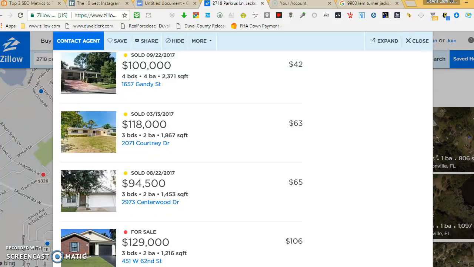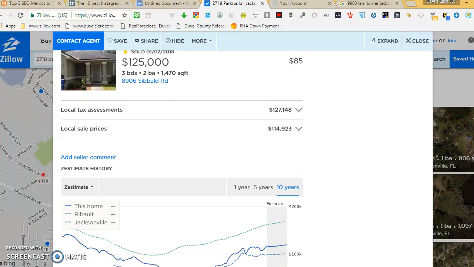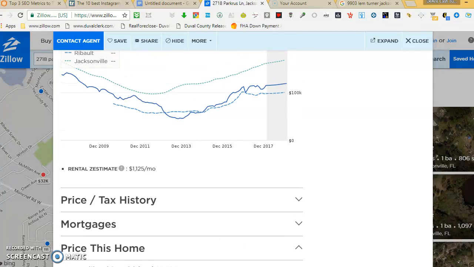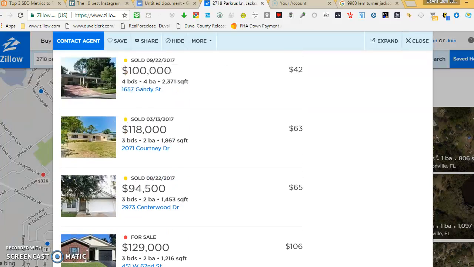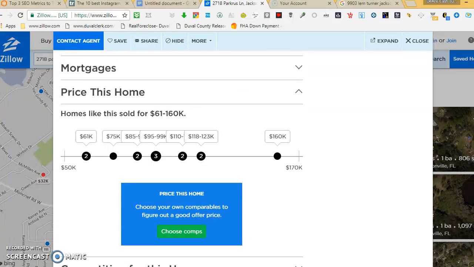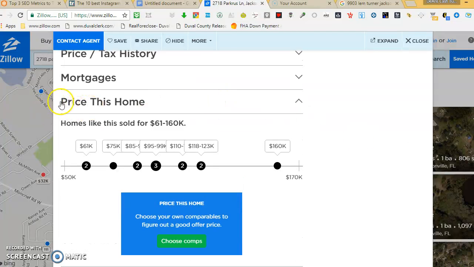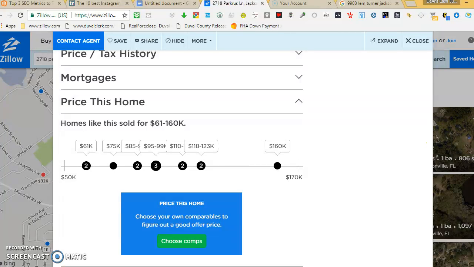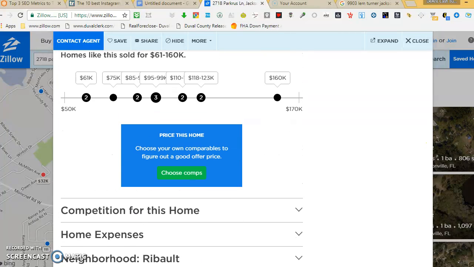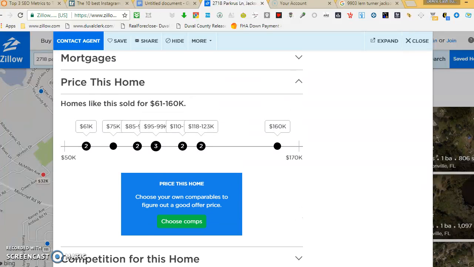similar in bathrooms. But for this one here, we're lucky enough to have a price. Where is it? We're lucky enough to have a price. This home tab, this is the first one you're going to look for. The first drop down to look for. Okay. Go here, and you can see a range. Homes like this sold for 160 to 160K.